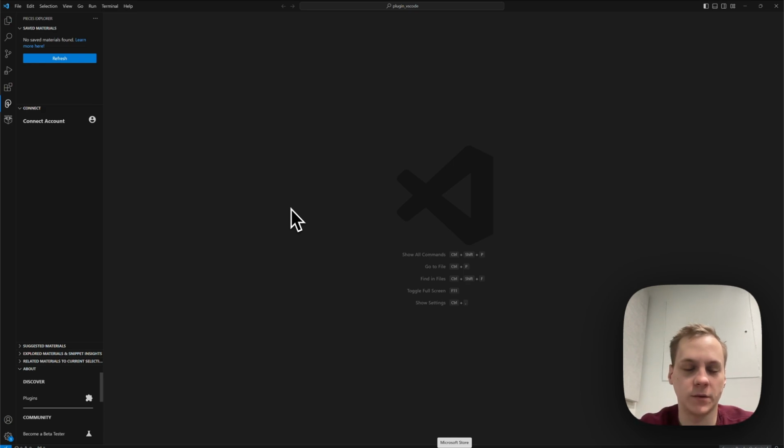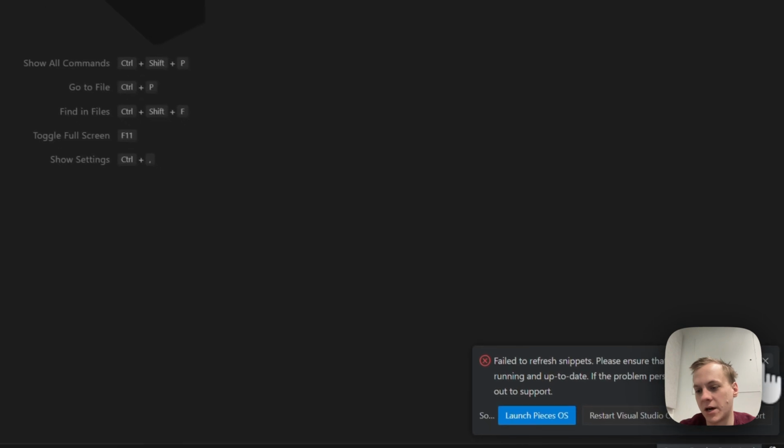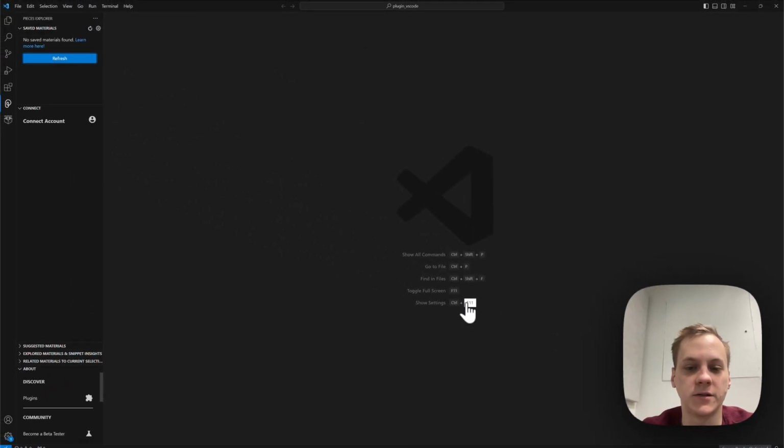For demonstration purposes, we are going to connect to a Pieces OS instance which is running on my Mac device from a Windows 11 virtual machine. I have these two virtualized machines running on the same local area network, and I'm going to demonstrate how you can set this up yourself at home. You see I have VS Code running here in my Windows 11 virtual machine. If I hit refresh materials, I'm getting error messages saying that I can't connect to Pieces OS.